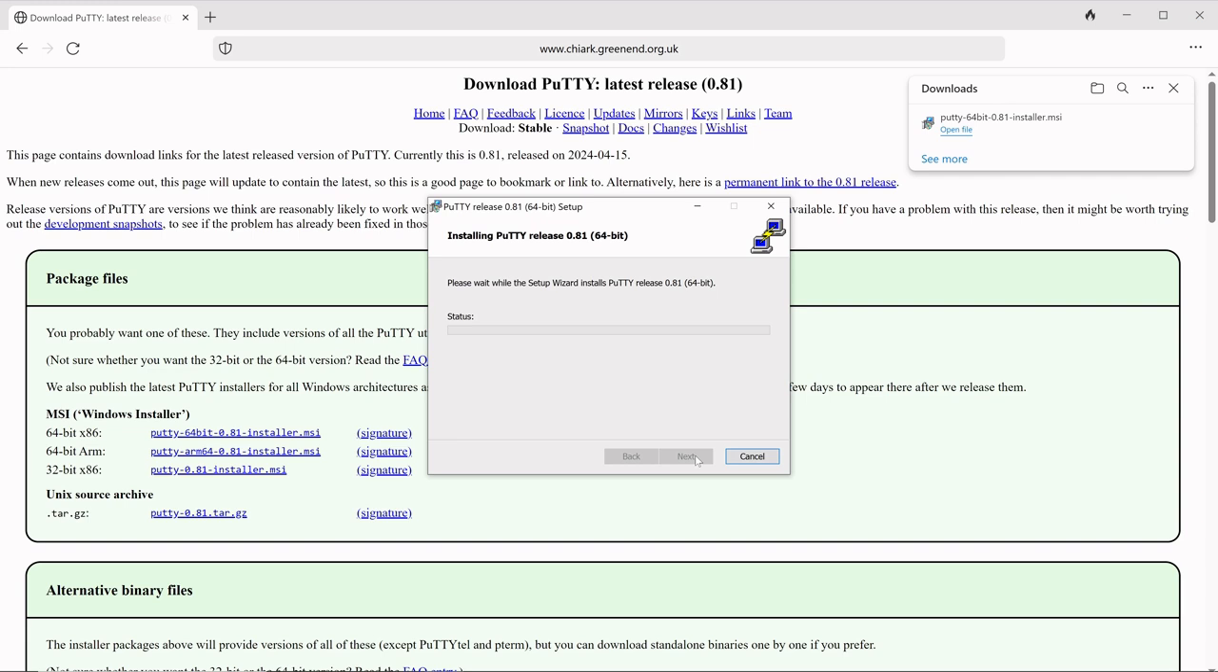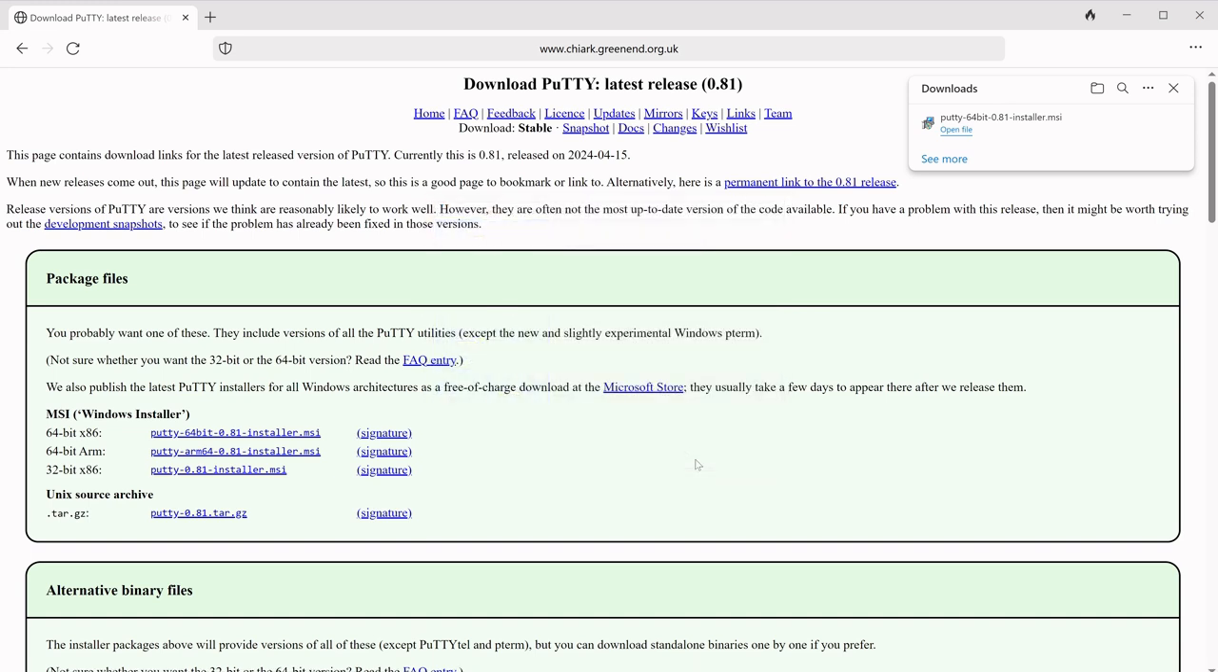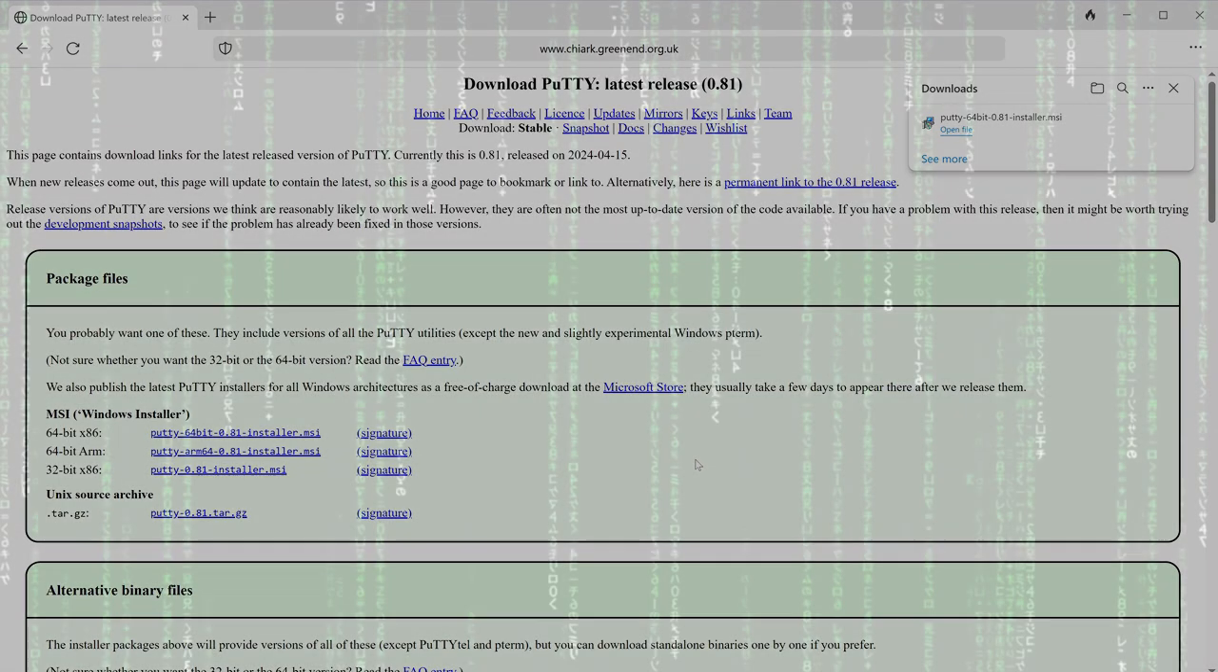Download PuTTY by navigating to putty.org and clicking on the Download PuTTY link at the top of the homepage. This will redirect you to the download page, where you can choose either the 64-bit or 32-bit installer. Download the appropriate version for your system and follow the prompts to install PuTTY.